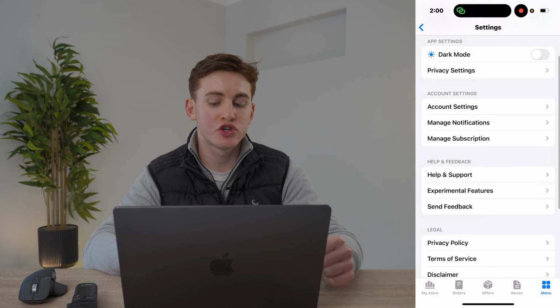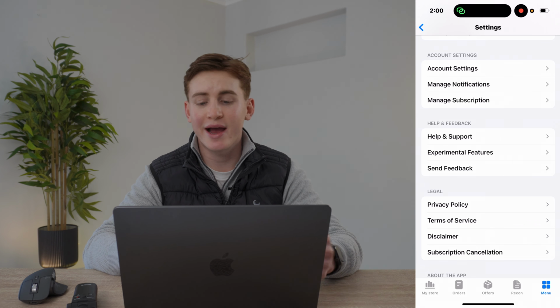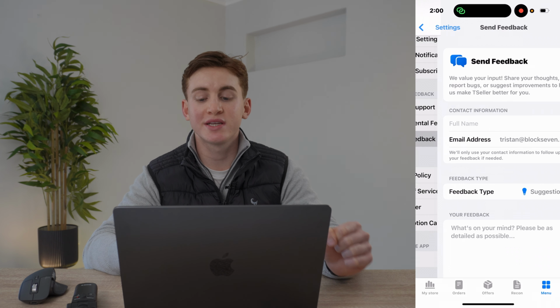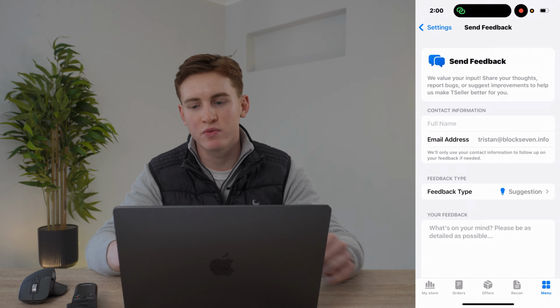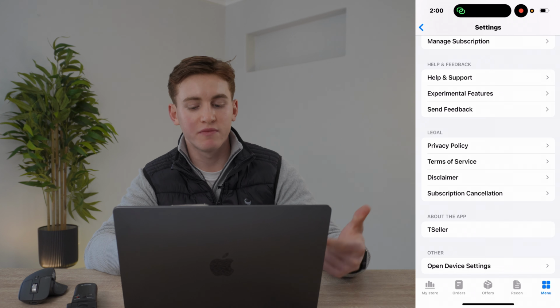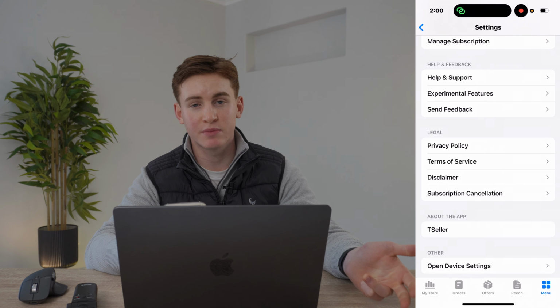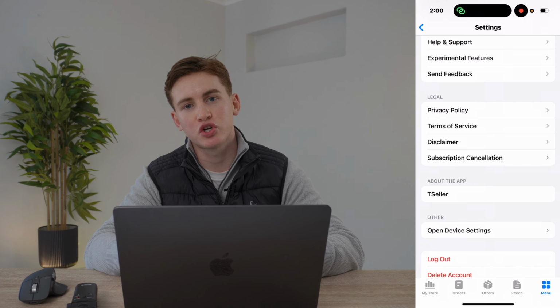If you want to manage your notifications, if you want to manage your subscription, if you need help and support, if you want access to experimental features, if you want to send feedback, please do, so we can make the app a better experience for everyone using it. If you want to view the privacy policy, the terms of service, the disclaimer, and obviously the subscription cancellation. Again, you can cancel your subscription at any time, but more information on the app.